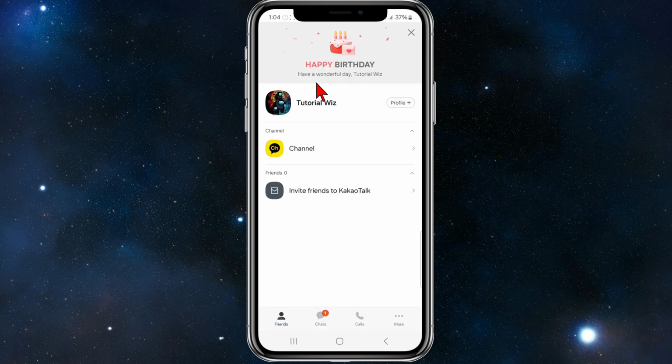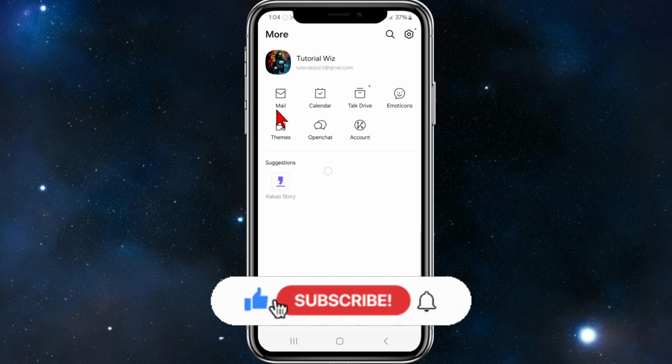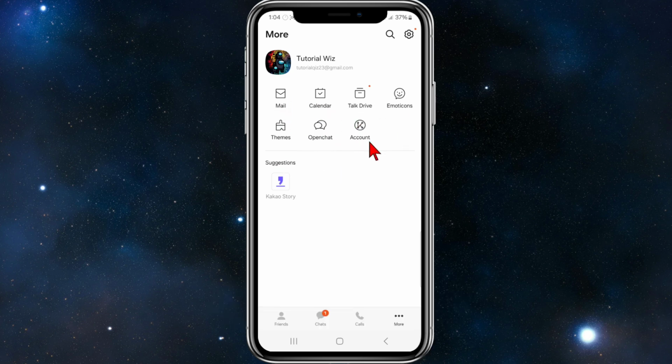Right, so once you've done that, you're going to be taken to the inside of KakaoTalk, and you'll see your name up here, your profile. You can look around, click on more. Now inside your profile, you can check your mail, calendar, talk drive, themes, open chat, account, and all that stuff.